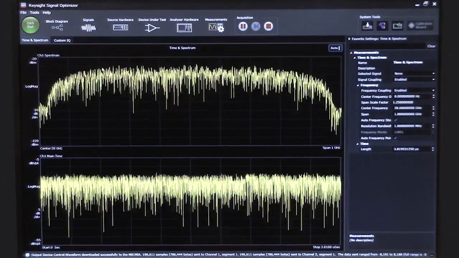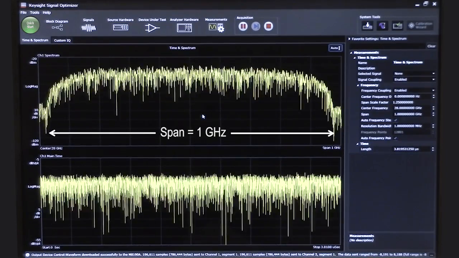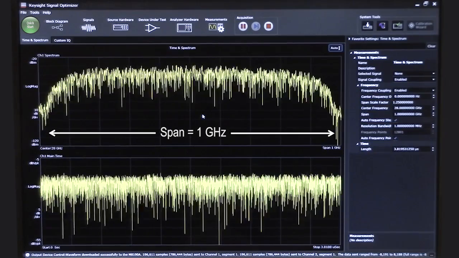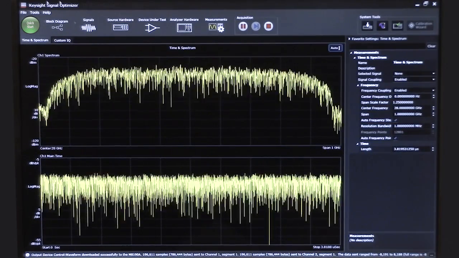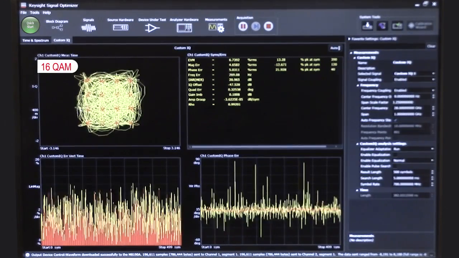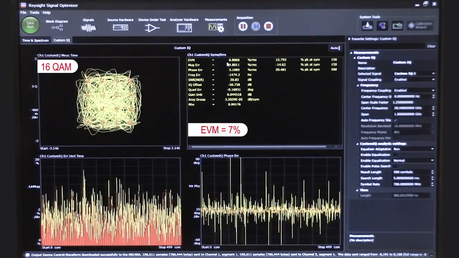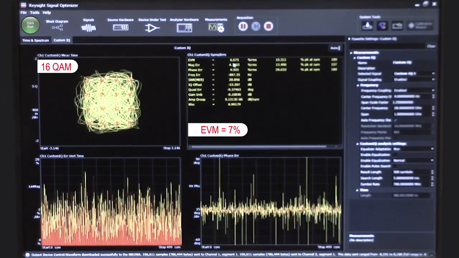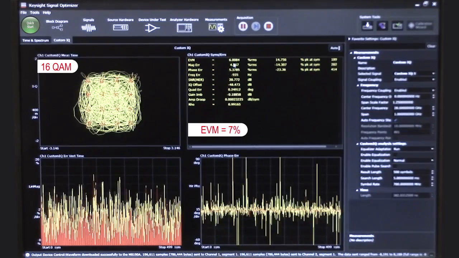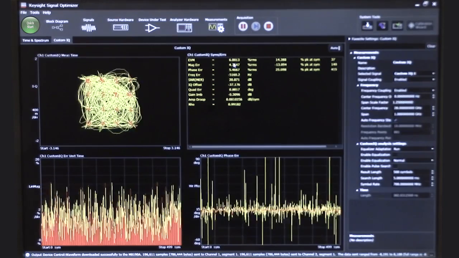And here you can see the time and spectrum view. The bandwidth is indeed just under 1 gigahertz. So we're generating and analyzing a very wide signal here. And now let's look at the demodulation results. So here you can see the 16 QAM signal, and it doesn't look so good. Our EVM is around 6-7%. And that's because we haven't applied the calibration to both the source and the analyzer.